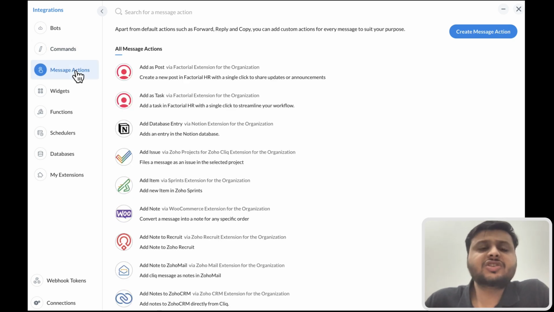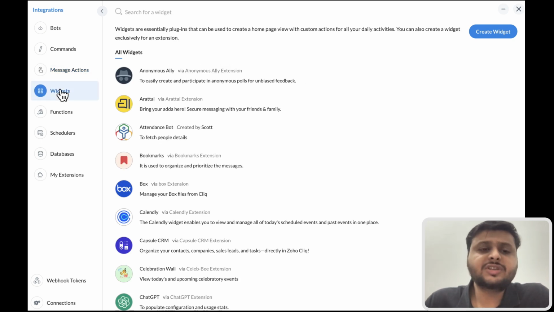Then you have message actions. Again, here you can define the path or certain things that have to happen when an action happens, or when an event happens. Here you have widgets. If you remember in the previous screen when we were showing you chats and DMs, you had widgets on the extreme left.